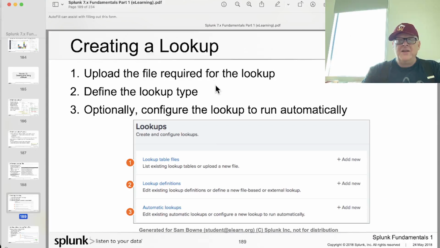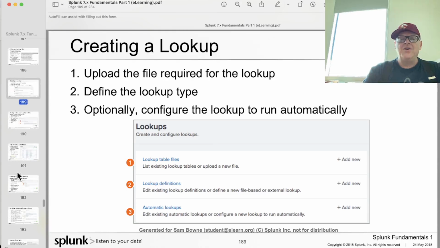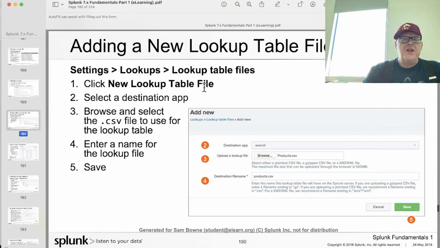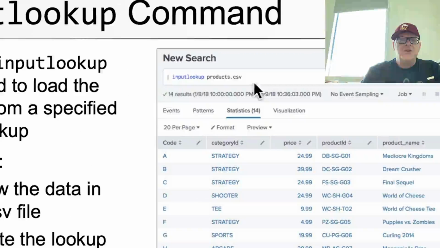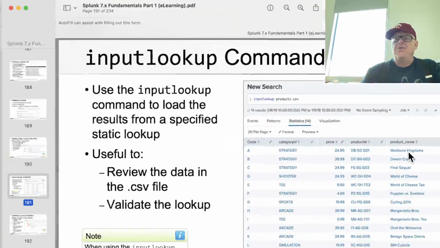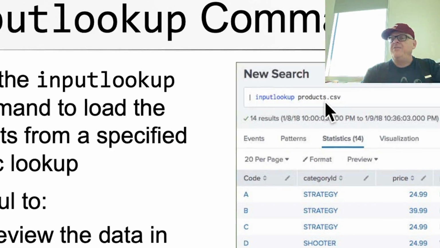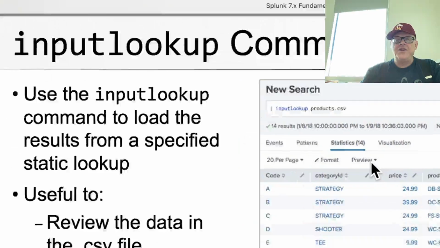So you upload the file, define the type, and decide whether you want it to run automatically all the time or you want it to only run when you tell it to run, which would be whether this is something very common or something you use only a few times. So then you create a new lookup table file and select your CSV file, give it a name, and save it. That'll create a lookup. And now you can use input lookup to invoke it in an individual query. So here I'm going to input lookup products.csv. So now I'm going to have all the other things, category ID, code, price, product ID, product name, all where the original data only had the product ID. But now I have all these other features available.